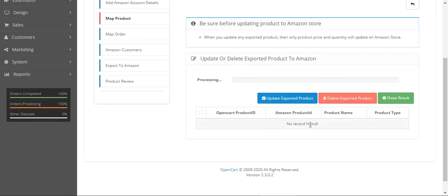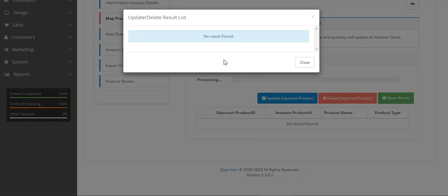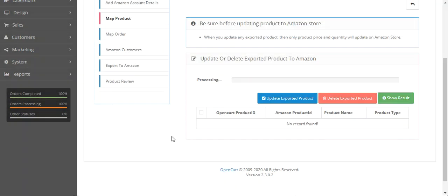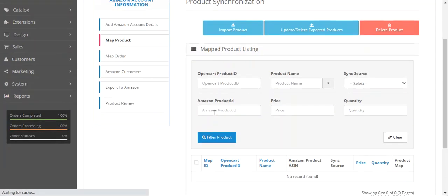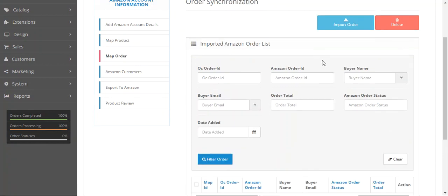So right now we don't have any products here of the Amazon itself. Otherwise we could have tapped here on the update exported products to Amazon, and we could have also deleted the products that we have exported to the Amazon, and we can also check the details by tapping on the show result button. So that's how we can update and delete and add or import the Amazon products from Amazon into your OpenCart web store. Now let's go to the map orders section.